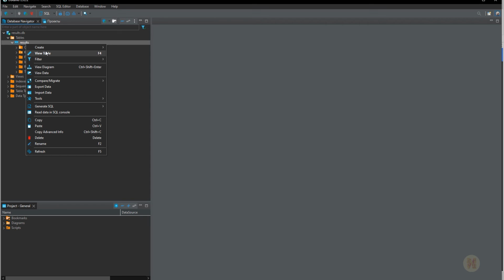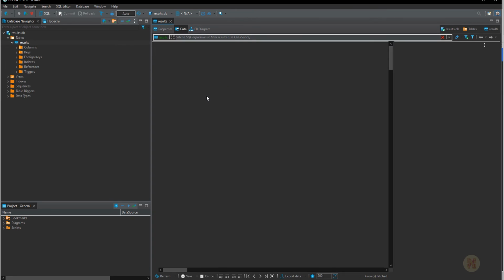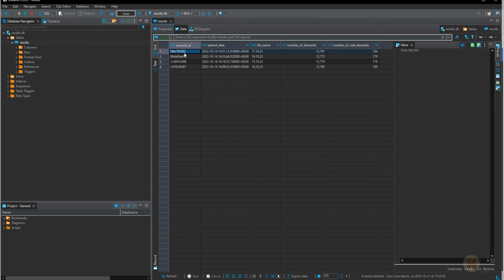Let's see view table, and what we can see here. We can see here the commit ID, upload date, and so on, and as you can see all the data here. And let's look at the inside data, and here you can see the commit ID is exactly the commit ID which we get from Speckle.